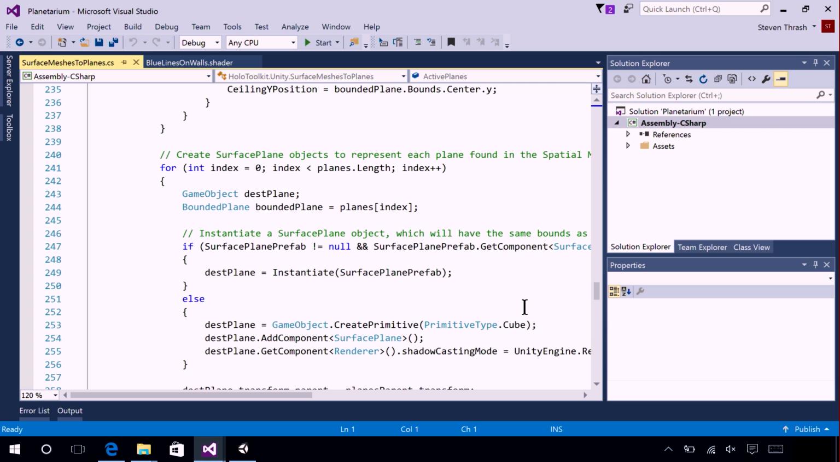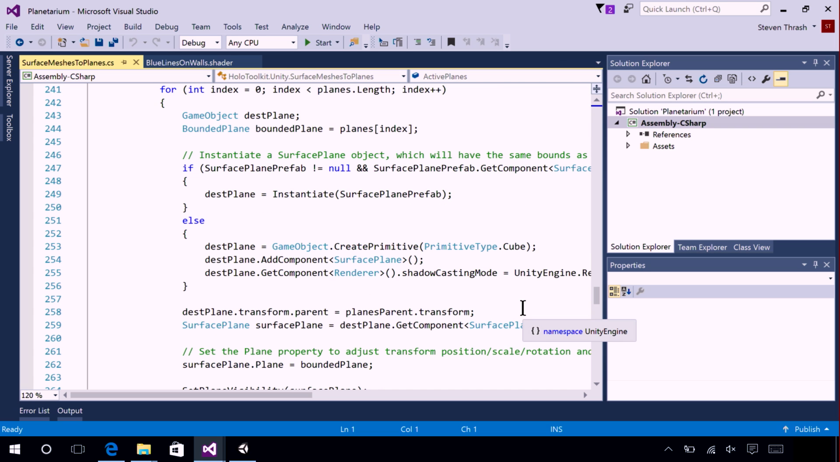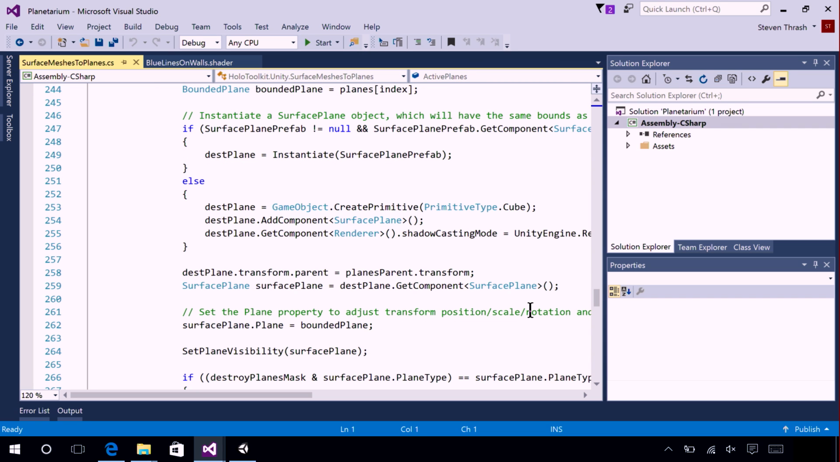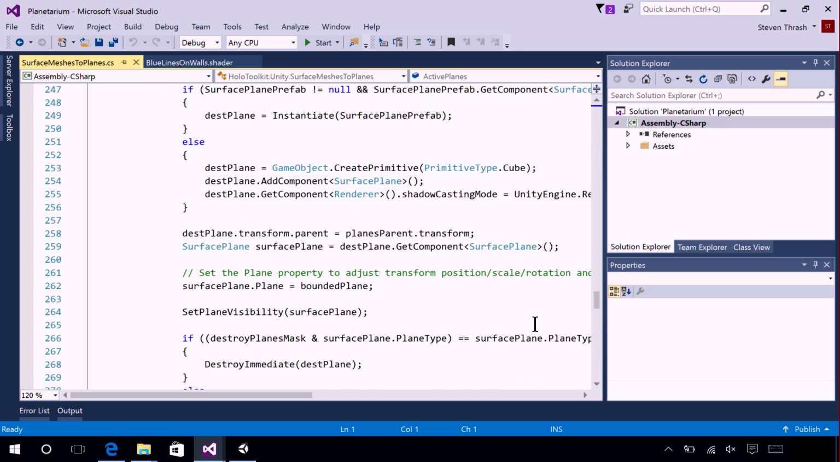Once we've classified our planes, we can determine if we want our planes to be visible or not. In this case, we're just going to be rendering our wall planes because those are the only ones that we want to have blue lines on. The others we can just turn off. And then if there were any planes that we wanted to destroy, we're going to do that here too.